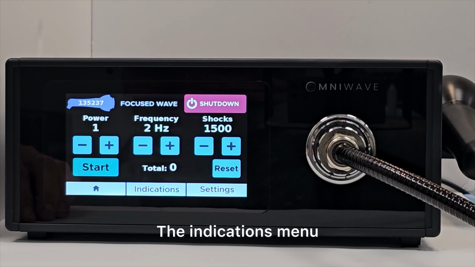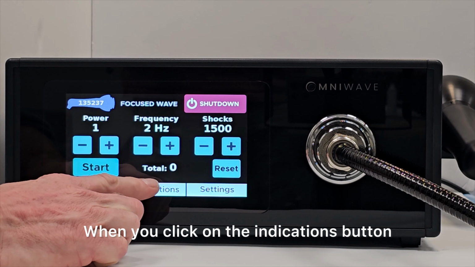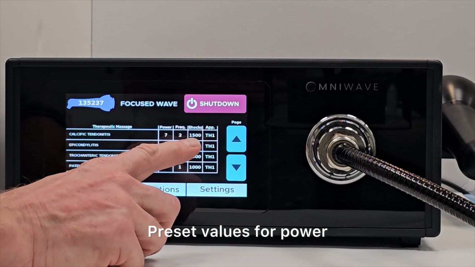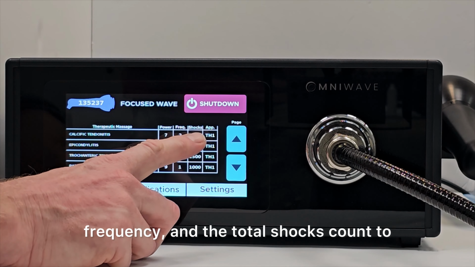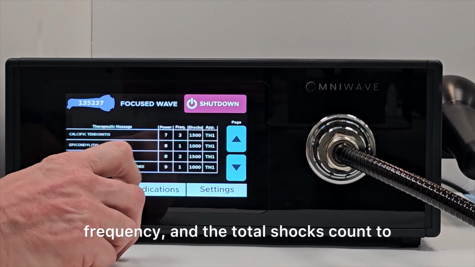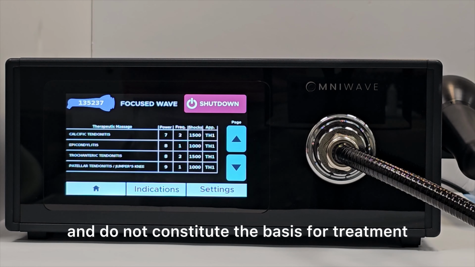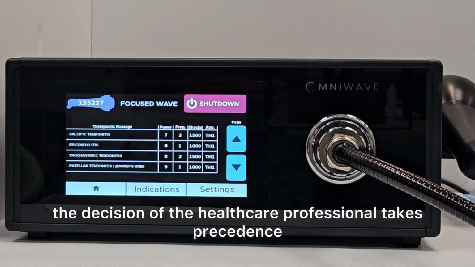The Indications menu. When you click on the Indications button in the middle of the screen, the following screen will appear. Preset values for power, frequency, and the total shocks count to be applied are indicated. These values are provided as advisory examples and do not constitute the basis for treatment. The decision of the healthcare professional takes precedence.